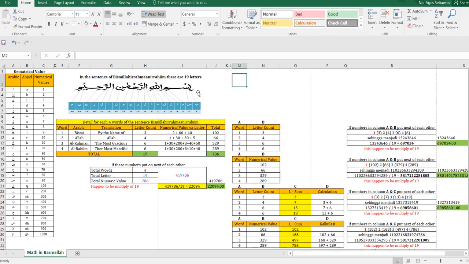In the sentence Bismillahirrahmanirrahim, which means in the name of Allah, the most gracious and merciful, if you plot it down one by one, you can see that it is already miraculous. It has 19 letters. So this sentence of Bismillahirrahmanirrahim has 19 letters. That's the first miracle. And the next one.